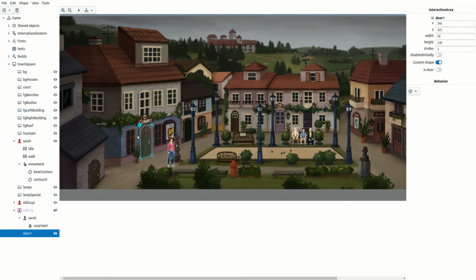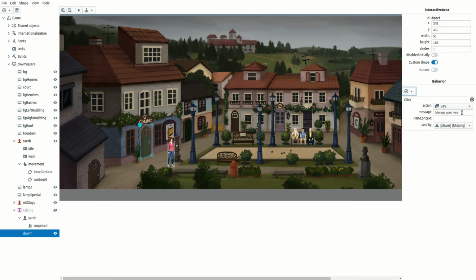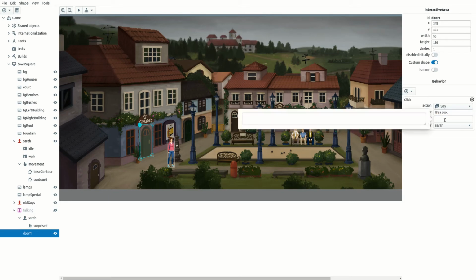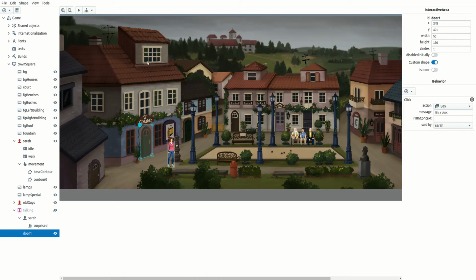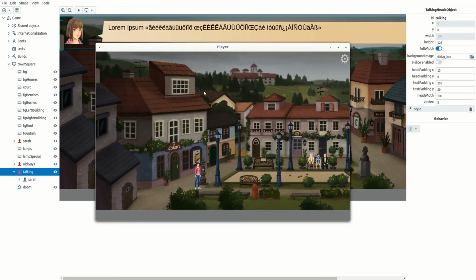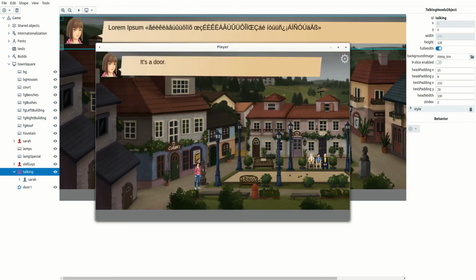So now I can say, alright, so what's the behavior of this door? So when you click on it, I want to say something. It should be said by Sarah, and here is the message that I want to be said. It's a door. And the context, this is just text that I would write for the translator so they know in what context this string is used. When you play this game and I click on the door, Sarah would say something.